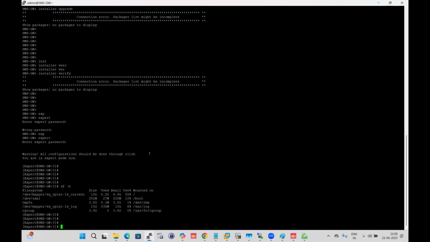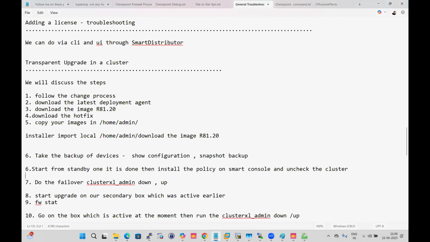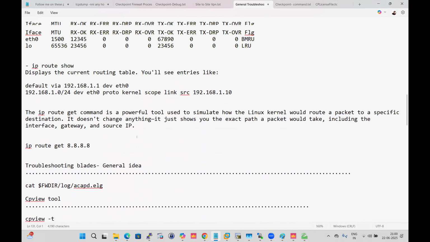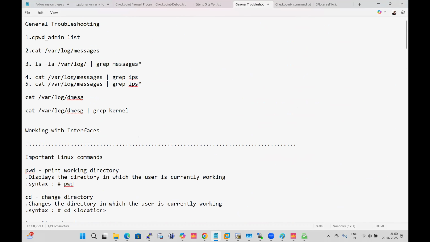Okay, so these are the important steps while upgrading the device in the cluster, and we need to follow the same things in production. So that's it for today's session. I hope this session has been informative and knowledgeable for you guys. If you have any question, please ask.